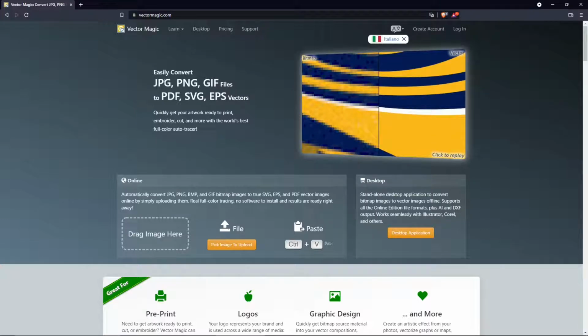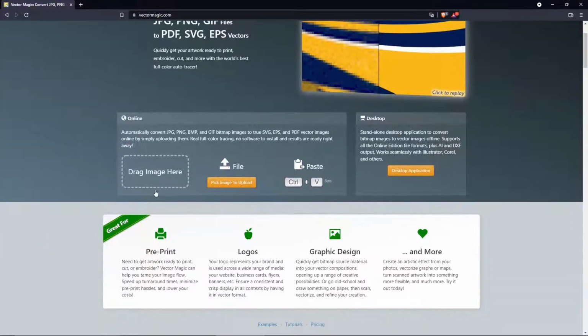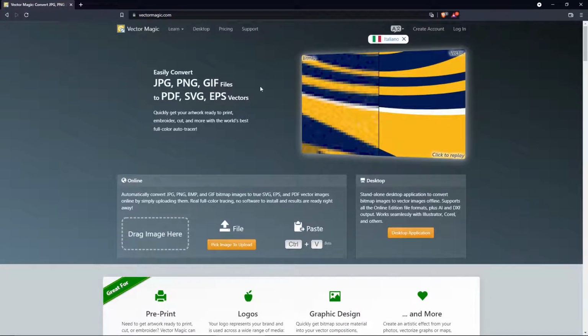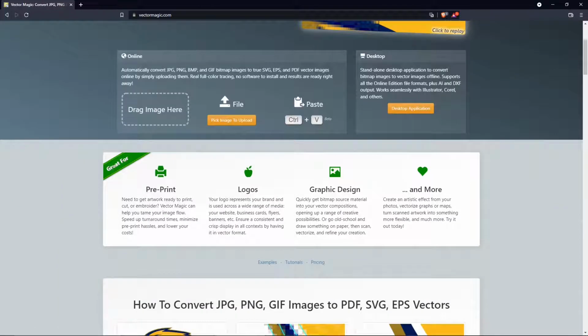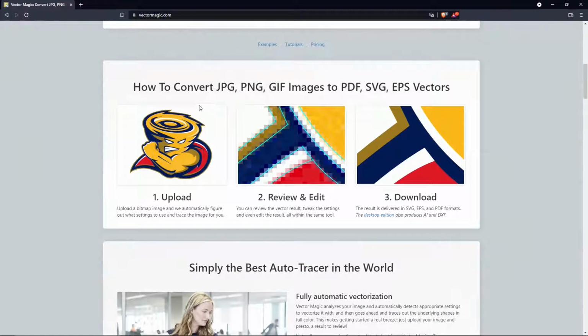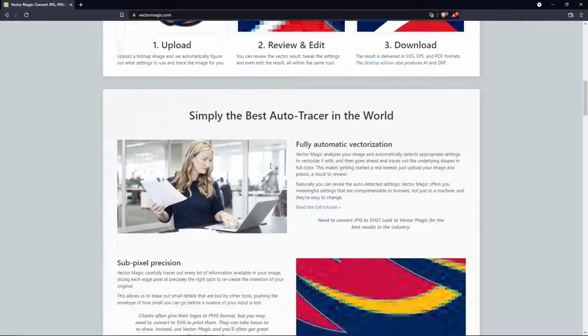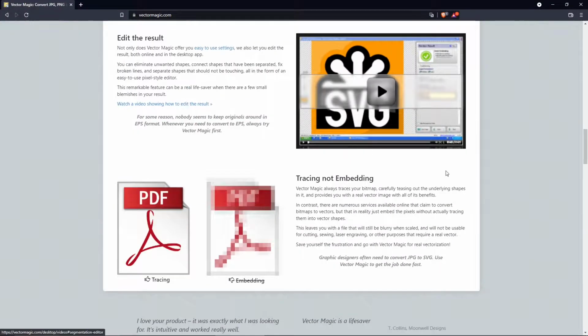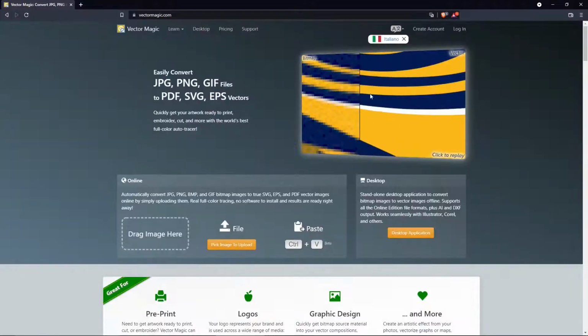Now here you can see that you can drag and drop your image, you can click here to upload, or you can Control C, Control V your image. You can use the web app, which is cheaper and faster but also has fewer tools, or you can use the desktop application. You can use this for logos, graphic design, vector graphics in general, and so on. And here you have some examples. You will find everything on the website. Just scroll down and you will find all the information.